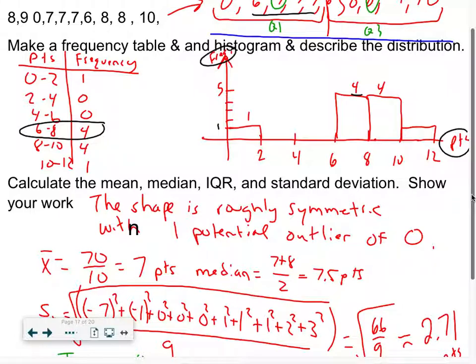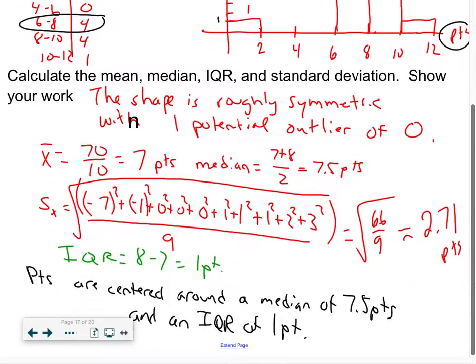I also said there's one potential outlier. So that takes care of the S for shape and the O for outlier. The outlier is this low score of 0. It's a potential outlier. We'll talk about in a little bit how to determine if it is.